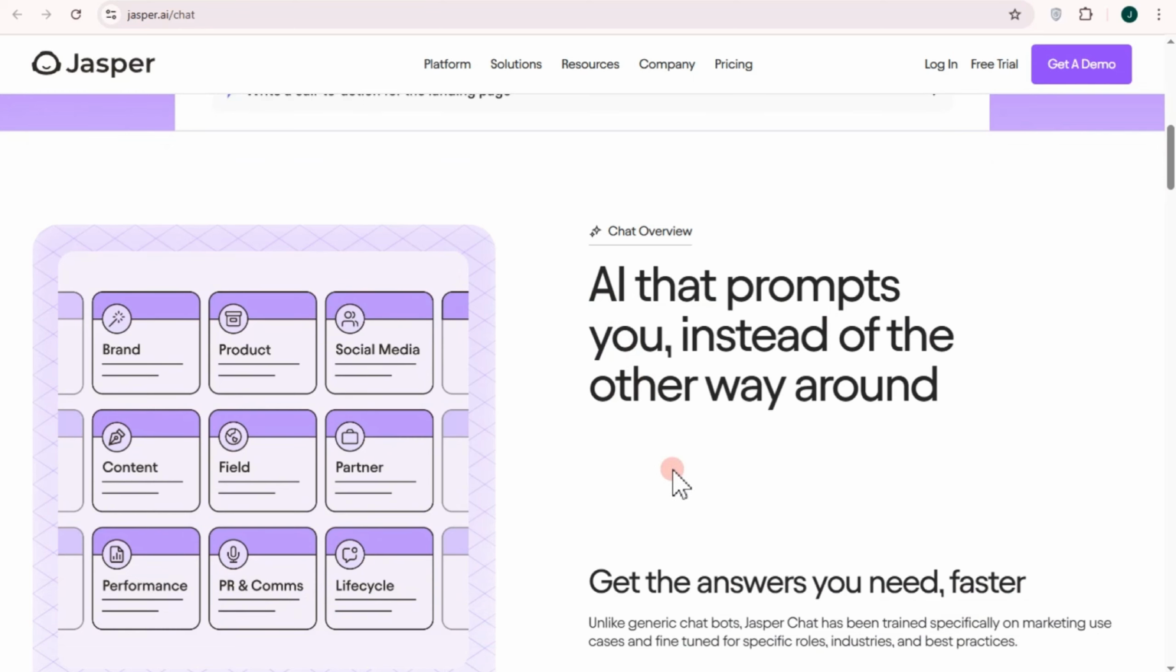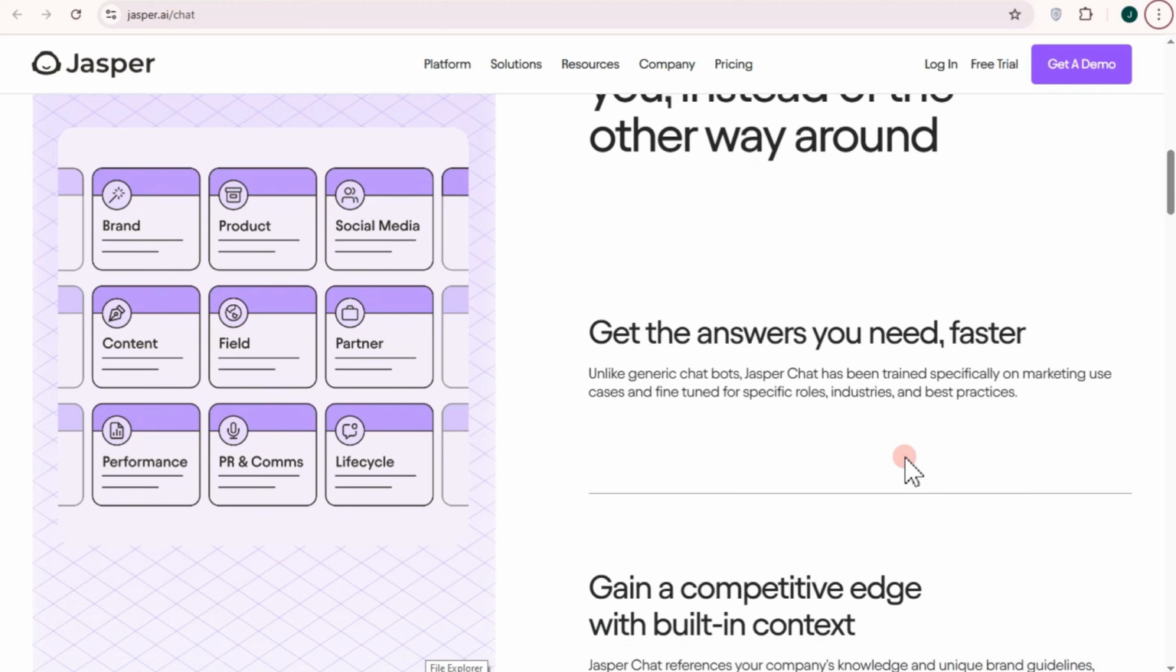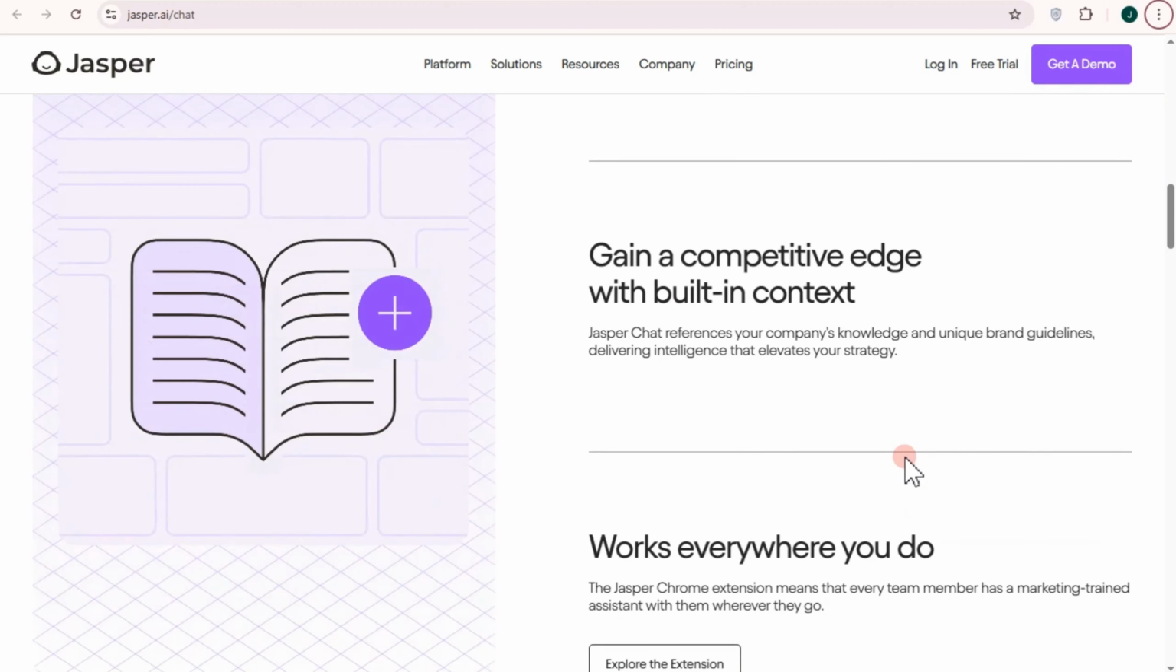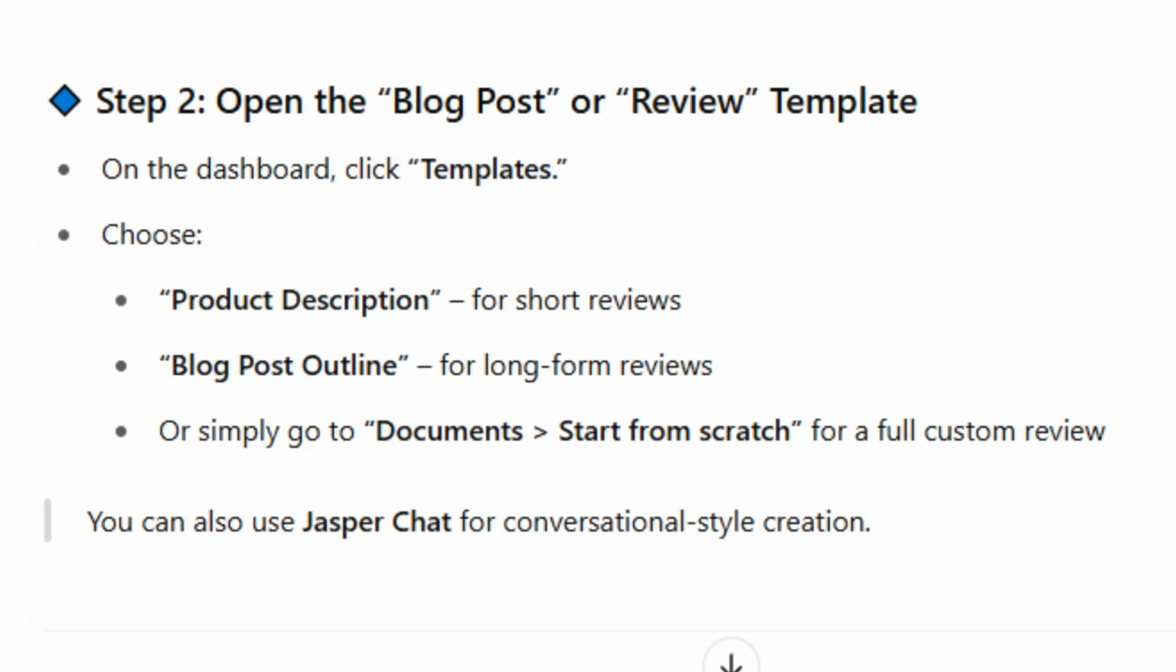First, you have to open the blog post or review template on the dashboard. Once you have availed the plan, you will see a template there in Jasper AI. You can choose product description for short reviews, blog post outline for long form reviews, or simply go to documents, start from scratch for a full custom review. You can also chat with Jasper AI for conversational style creation.